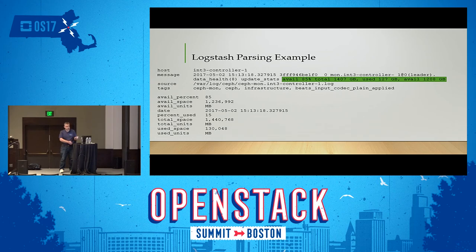And the part that's highlighted in green, we break down using regular expressions, grok regular expressions, into individual fields. So we can say the keyword is available, a number, percent, that number is available percent. And then the total number and space, words, comma, that number is total space, the units is the next thing, total units.